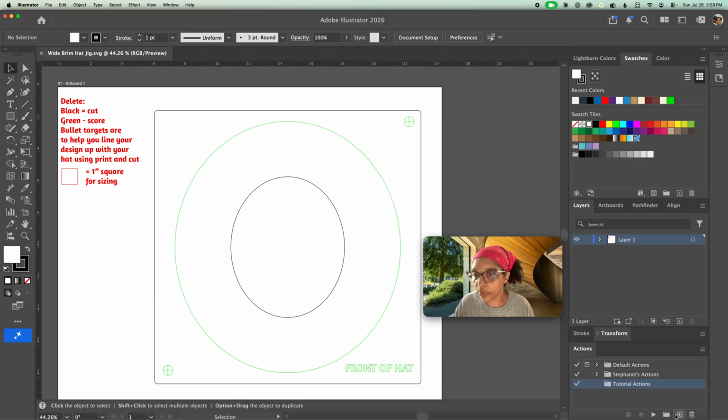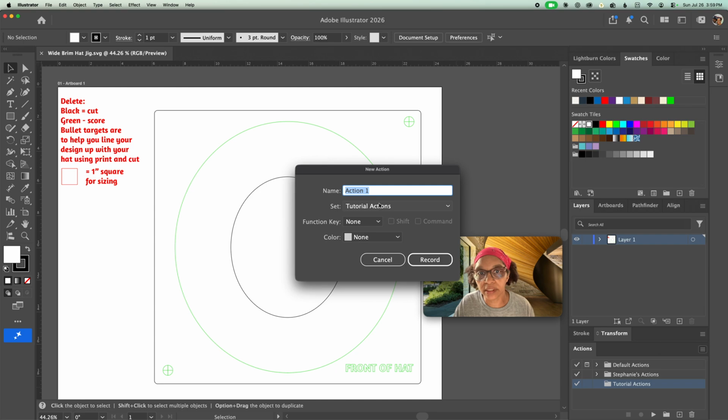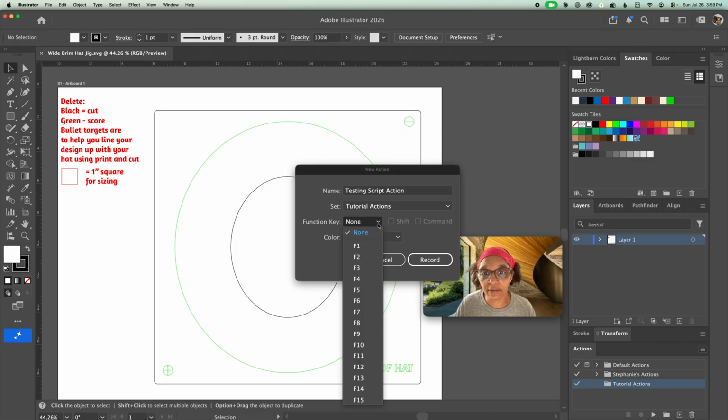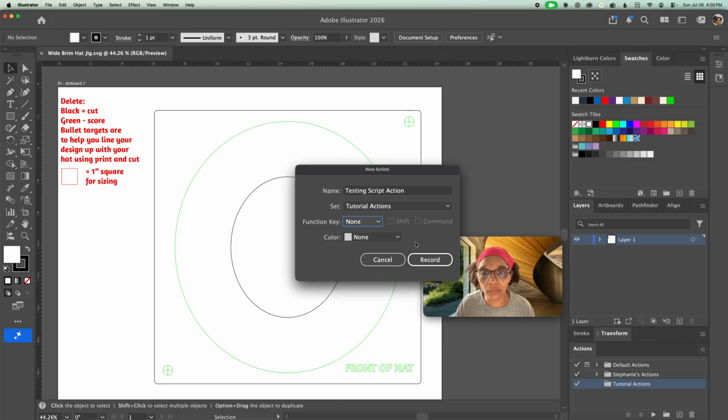Here is where we're going to add the action. You can create a new action here, or you can click the hamburger menu again and click on new action. We want it to be in this set, and we will name it testing script action. Whatever name you want, you can name it, okay? And then you can also assign a function key if you want to. I don't want one. I don't care. You can also set a color if you want to, okay? Next, you're going to click on record.